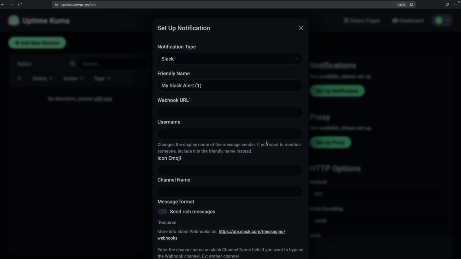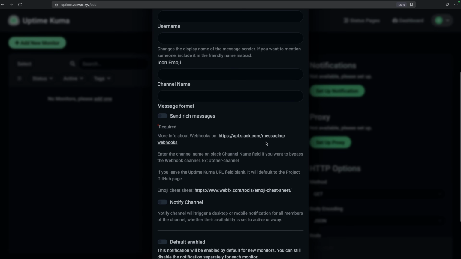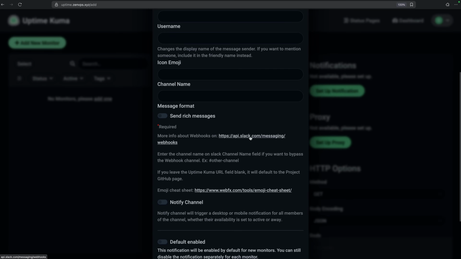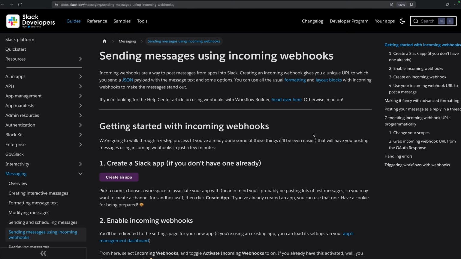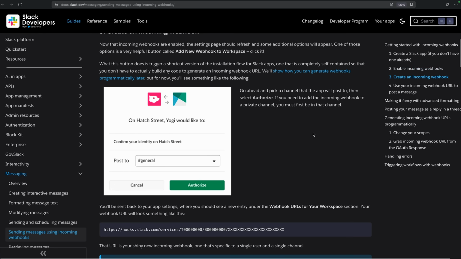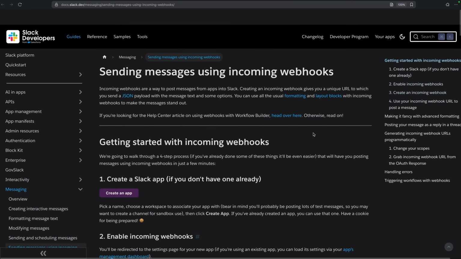In order to configure this notification to work with Slack, we need to obtain a Slack webhook URL. Fortunately, Uptime Kuma provides a link to the Slack documentation, which has a step-by-step guide on how to do this. In fact, Uptime Kuma also provides documentation links for each of the notification types that it provides. If we go ahead and click this documentation link for the Slack webhook, you can see it provides us a step-by-step guide on how to achieve this, which you can easily follow.